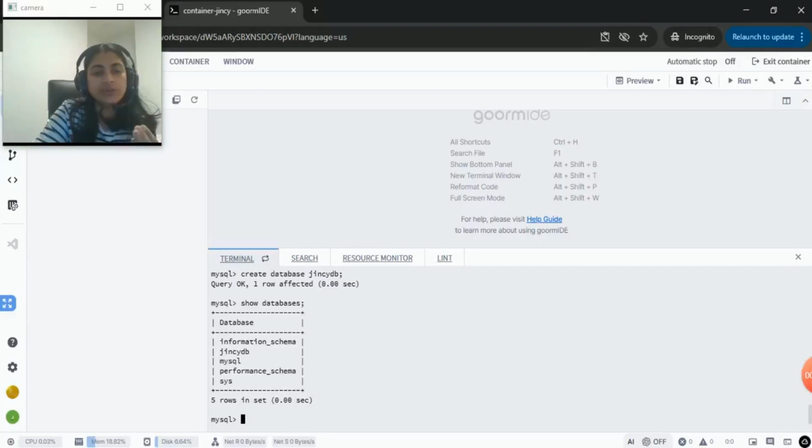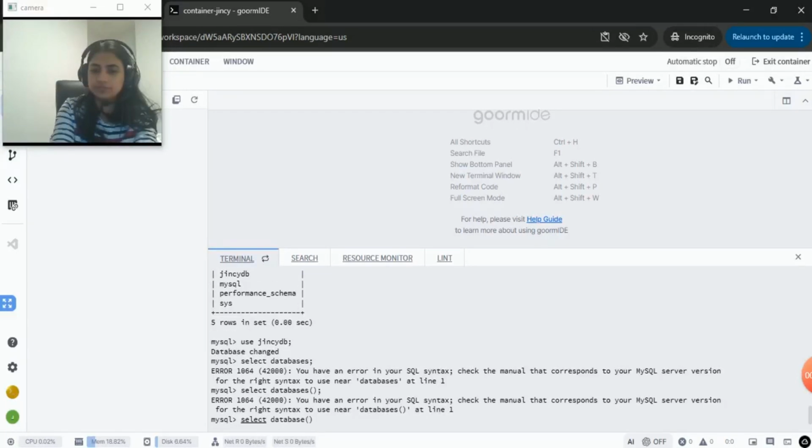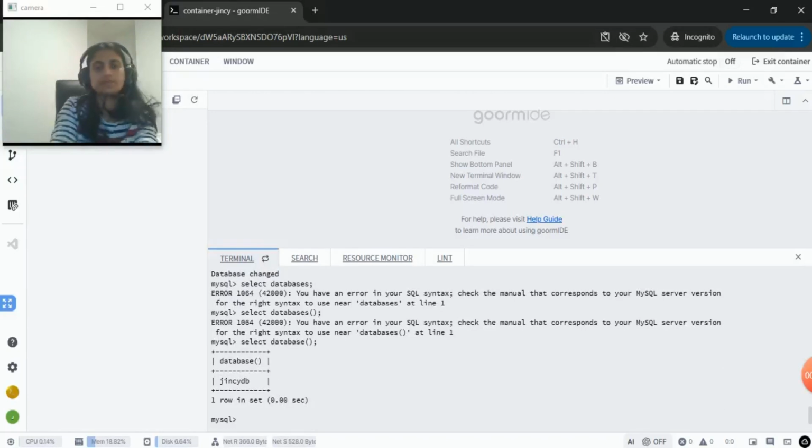If we need to create a table inside this JinCDB database, what do we need to use? We need to use JinCDB. Now we need to check which database we are using, so we use SELECT DATABASE. So this is JinCDB, our current database.